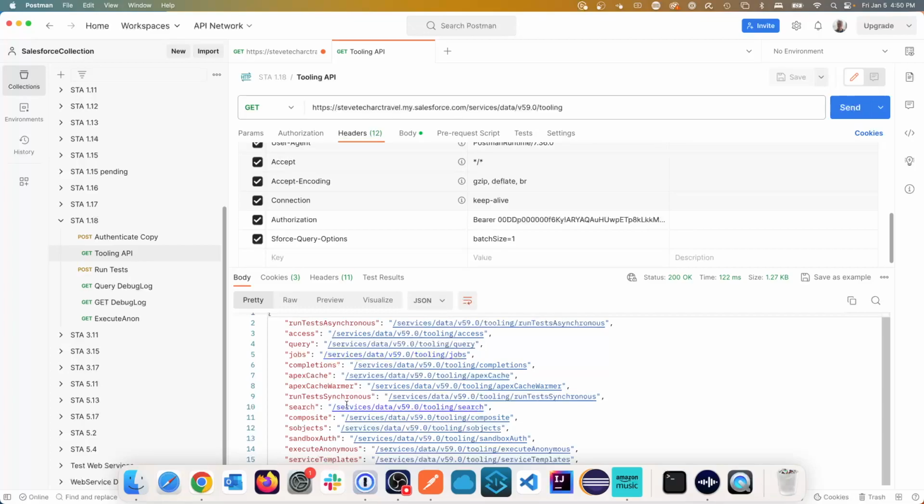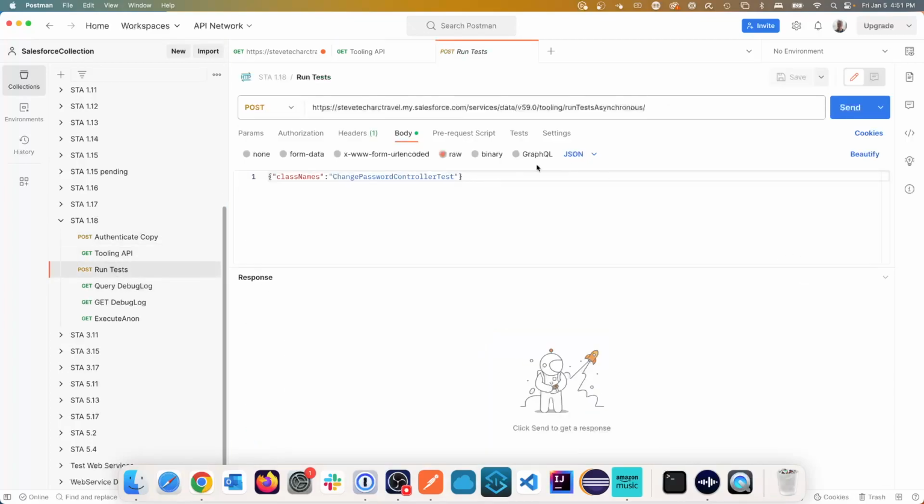Jobs, completions, search, composite. You can send in multiple requests at the same time with the composite. These are some elements I may be covering in subsequent sessions. But let's take a look at a simple one we could do, which is running a test class.